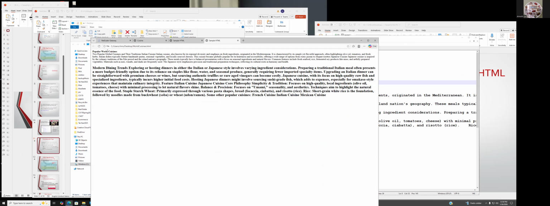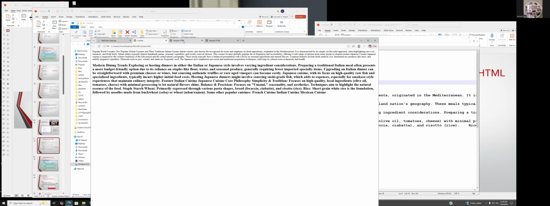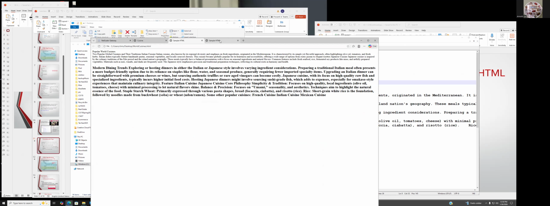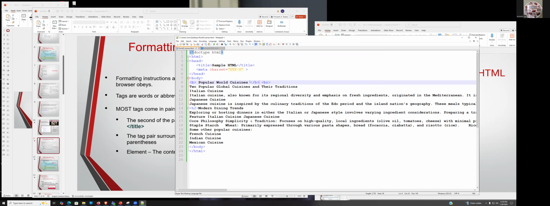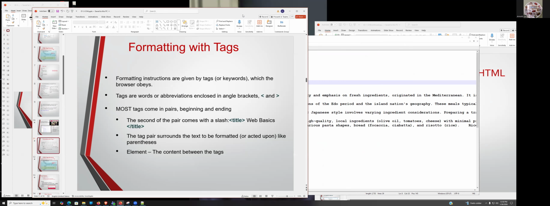See, it became bold here, right? Before it wasn't bold, or it wasn't bold like this, and now it's bolded up. So that's what you get as an example with your formatting from HTML.